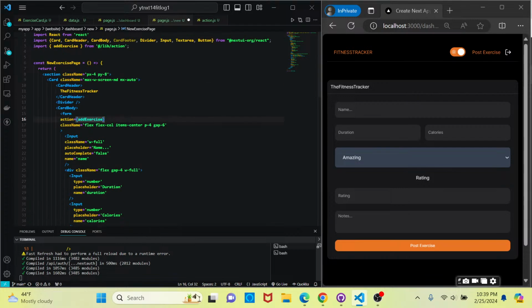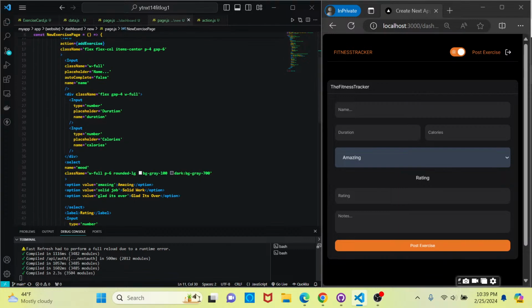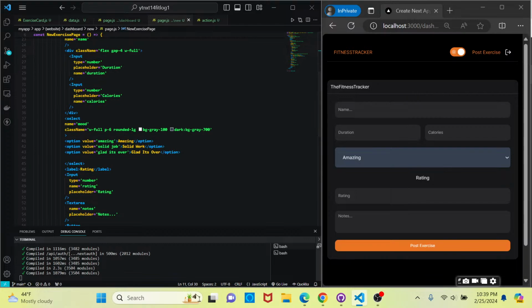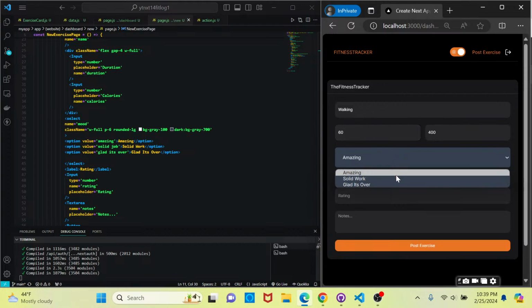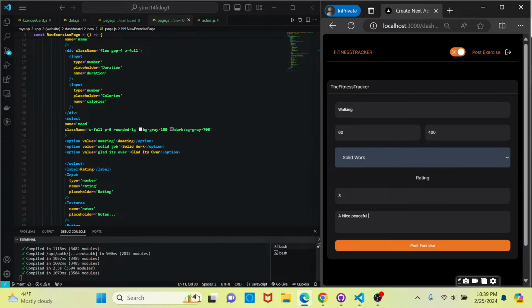It's within the lib directory, the action file, the file name action. We can remove this card footer. We're not using it. Okay, and if we save this, let's just test it out. I'm going to add walking. It was for 60 minutes. We burned 400 calories. We'll say it was solid. I'm going to give it a rating of 3, and the notes on it are going to be a nice, peaceful walk before work. So we hit.